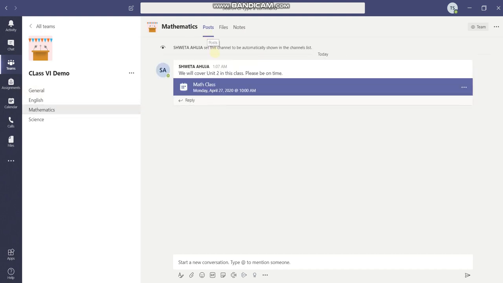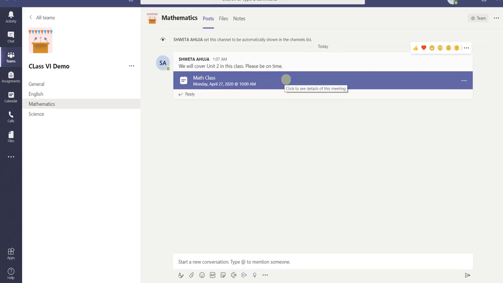Under this post tab, I can see that I already have this link of the math class. On the top of which it is written, we will cover unit 2 in this class, please be on time. This is a message by your teacher and below it is a link to attend that class. You can also see the details of the class. This class will start on 27th April at 10 am.